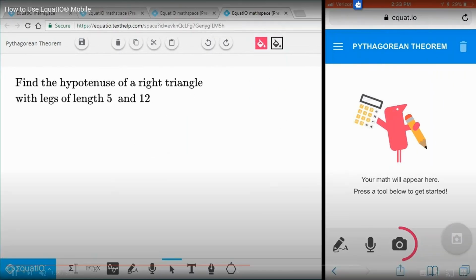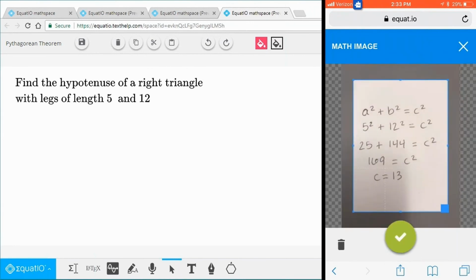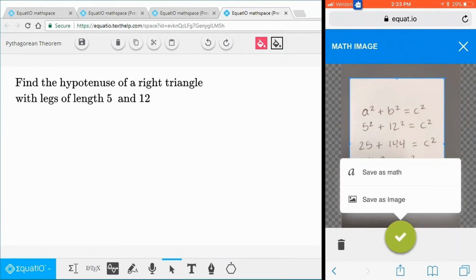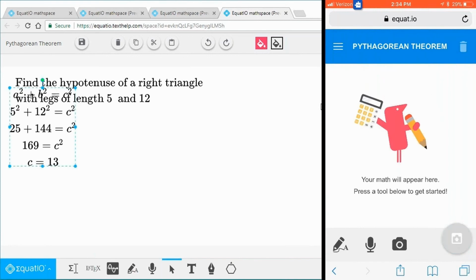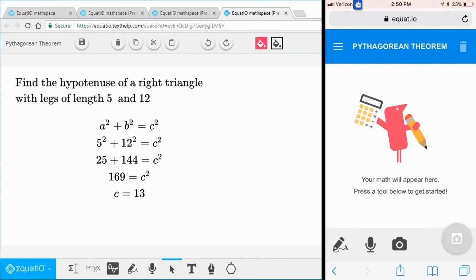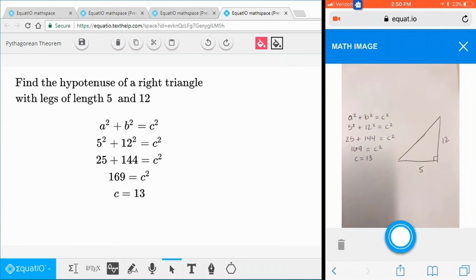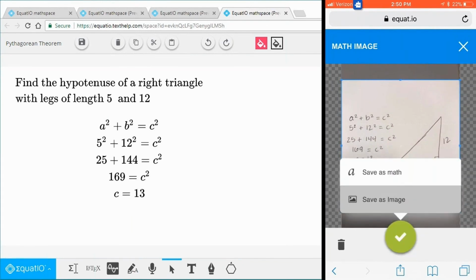And last but very much not least is the capture method of Equatio. As you can see here, a student has written down handwritten maths. All they have to do is snap a picture and click save as maths. And you can see within a matter of seconds, they've converted that into a digital format, and they've then inserted that into their document. And again, that's fully editable using the Equatio toolbar. So it's gone from being inaccessible handwritten maths to very accessible online maths within a matter of seconds.